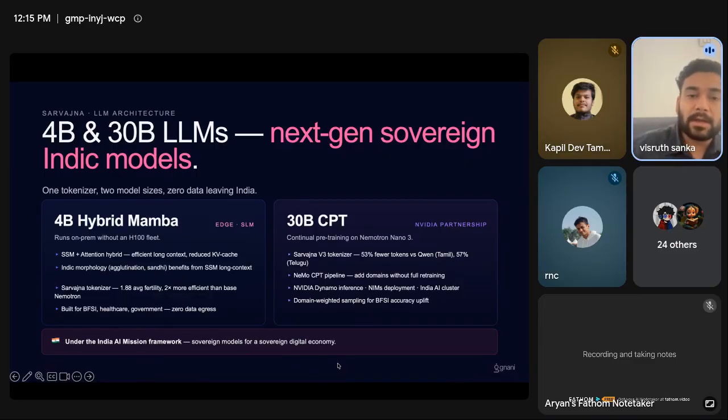Compared to other models, which are basically foreign models, for example Qwen or GPT or even Gemma, our tokenizer fertility rate is 53% better than those models. It means that if Qwen is taking 4 tokens for a word, then we are taking around 2 to 3 tokens for a word.